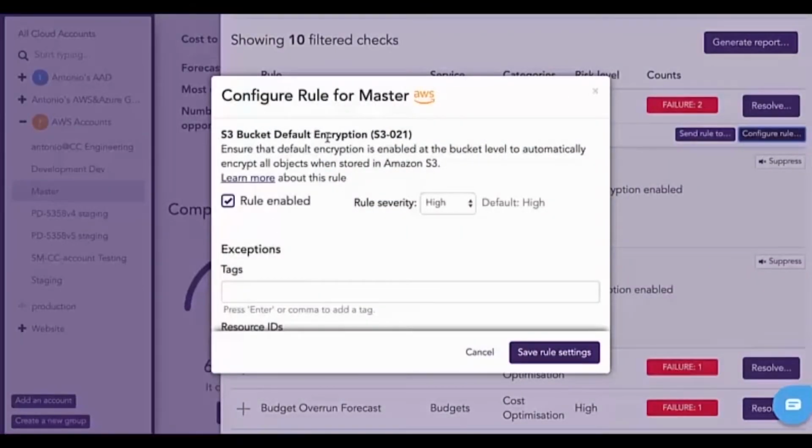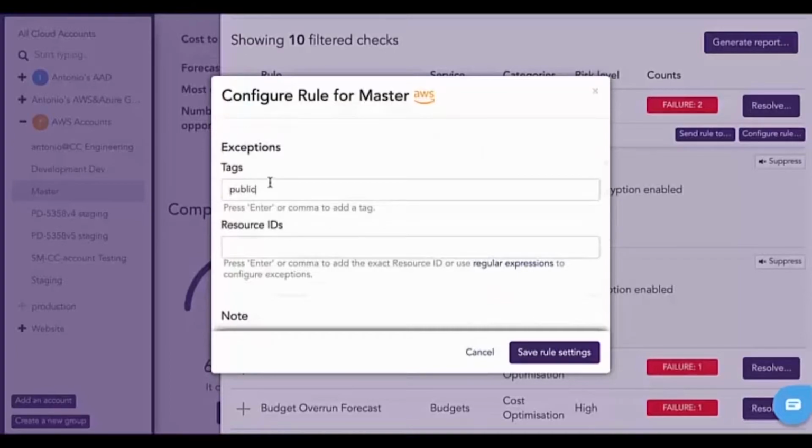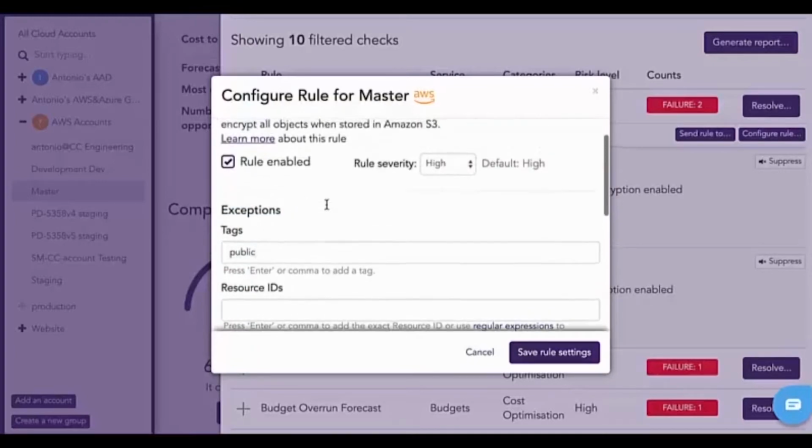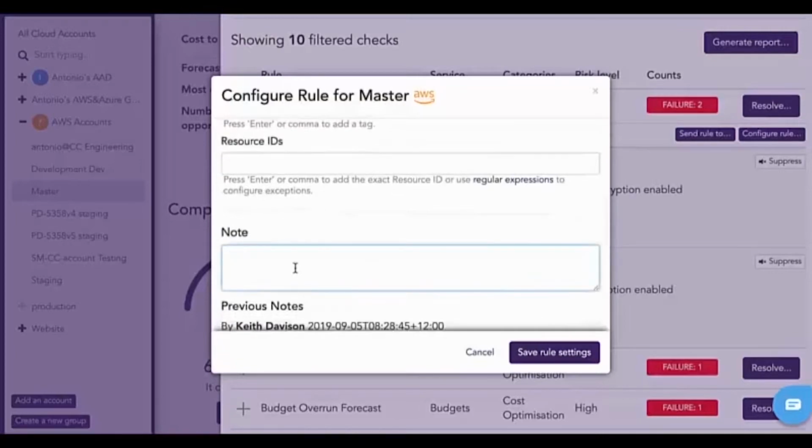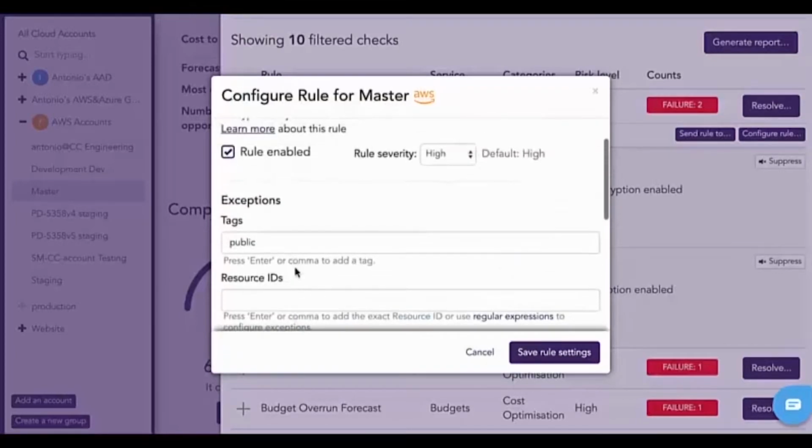You can also configure this rule. In this example, we're looking at an S3 bucket with default encryption not enabled. This S3 bucket could be part of our public website, and I would tag it that way. In this instance, I wouldn't want the public website to be encrypted, and thus I would want to add an exception here. With the tagging feature, you are able to create exceptions to a rule, as well as add notes to why that exception is being created.